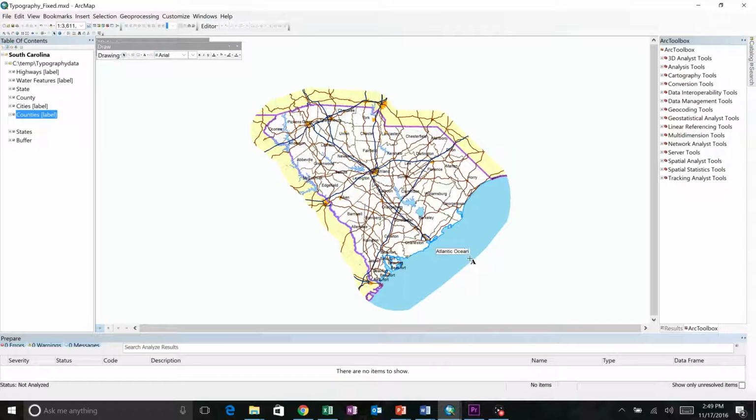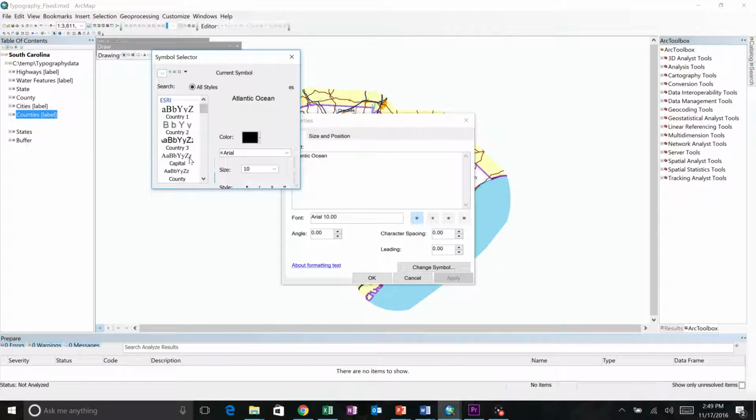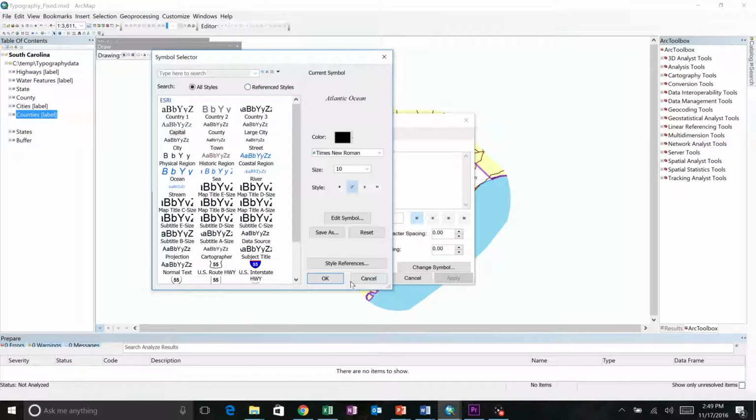Atlantic Ocean. And then, like I said, it should be italicized, Arial. Typically, another rule is that you usually want water to be a serif font, so we'll choose Times New Roman, and we'll make it italicized right there. I also think I want to make it white. That's just my opinion.